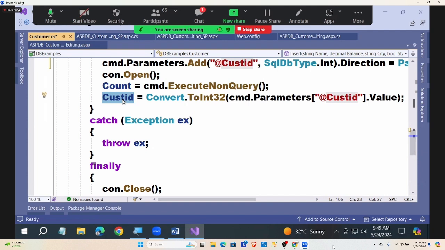Naming conventions also. Don't give junk variable names in the code. If you're capturing customer ID, name it customer ID. Don't name it X, Y, Z. Don't give that junk naming. Naming conventions are very, very crucial and important. Are you clear or not?